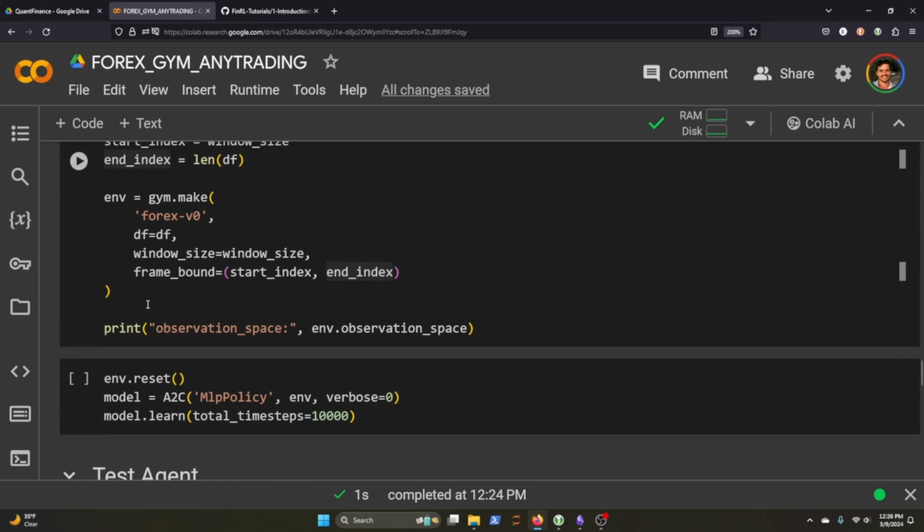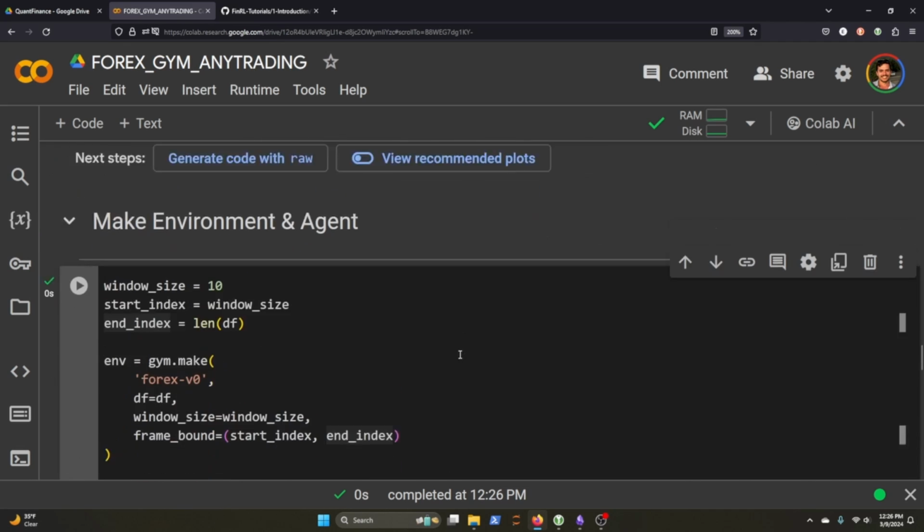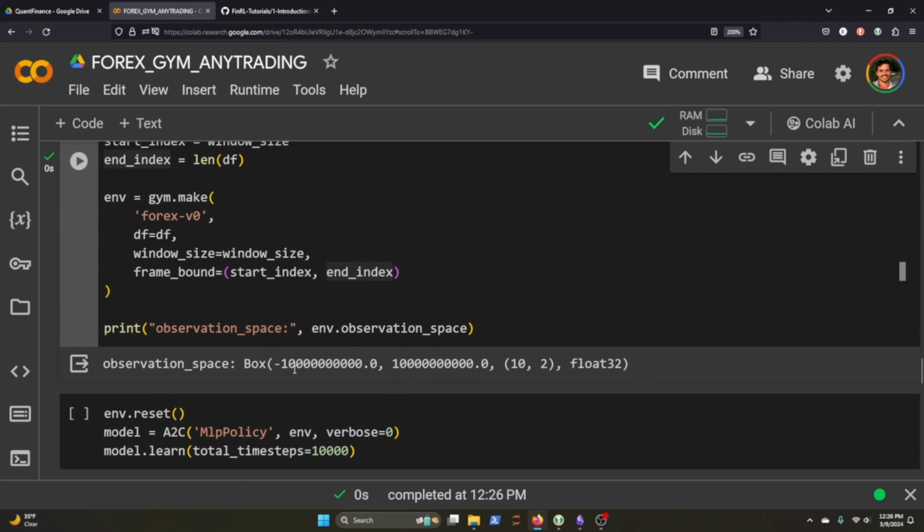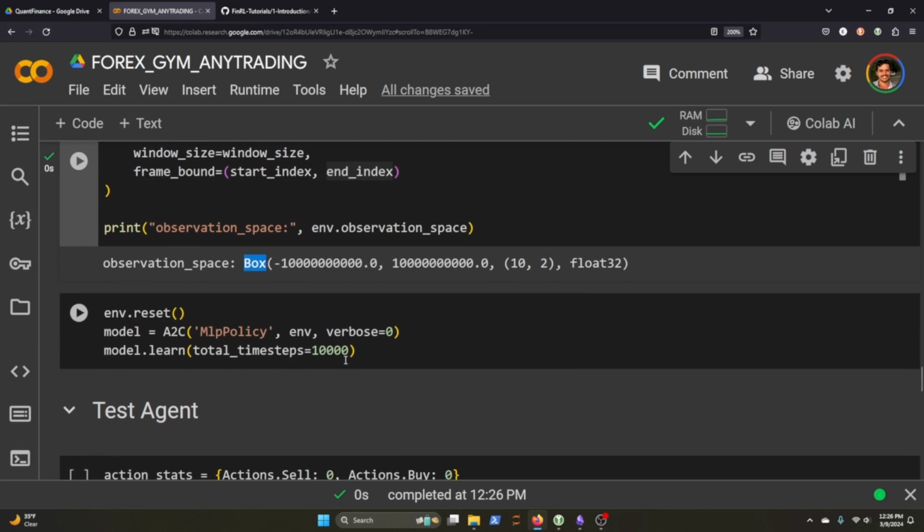And then in this cell, we're going to print our observation space. So you can see this is a box environment. So if you're not familiar with this, there's like different types of reinforcement learning environments. So box is one. There's like a, I think there's a continuous environment. There's all sorts of different ones that you can call here, but the observation space is a box.